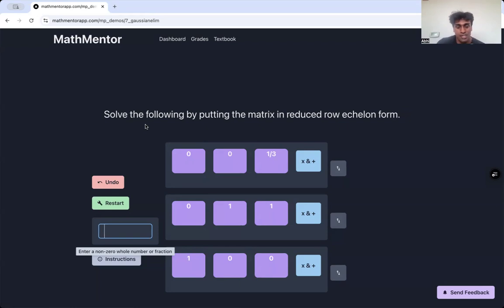Name's Ubby, and I'm on the team behind Math Mentor, and today I'm going to be going over one of our learning modules. We have 75 learning modules, but this one right here today is a Gaussian elimination one. And the goal of this learning module is to put this matrix in reduced row echelon form.